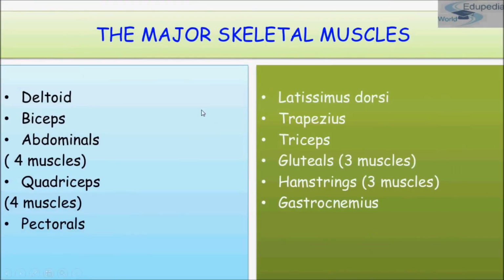Now, major skeletal muscles are deltoid, biceps, abdominals, quadriceps, pectorals, latissimus dorsi, trapezius, triceps, gluteals, hamstrings, and gastrocnemius.